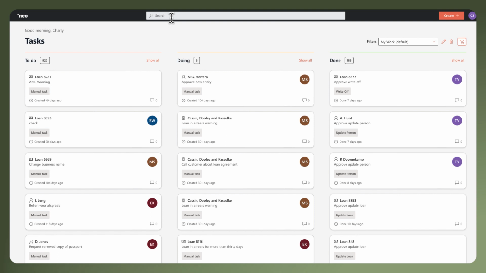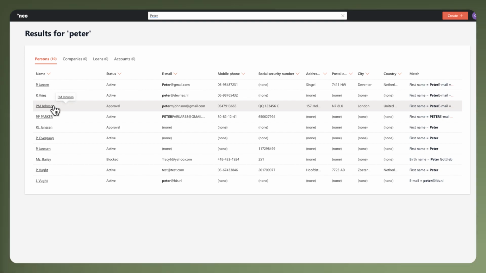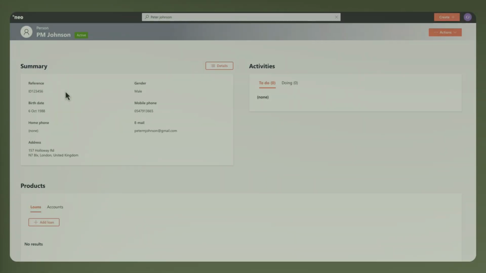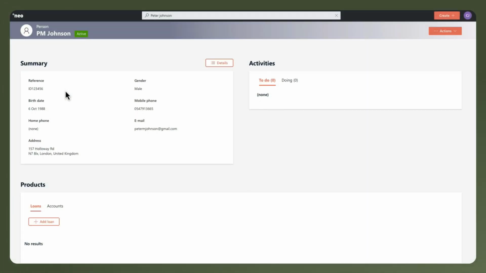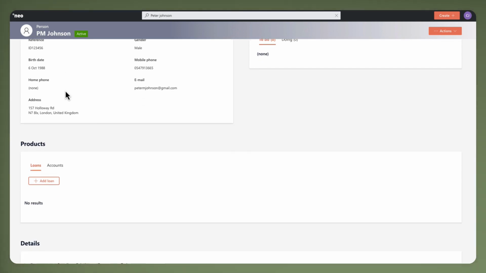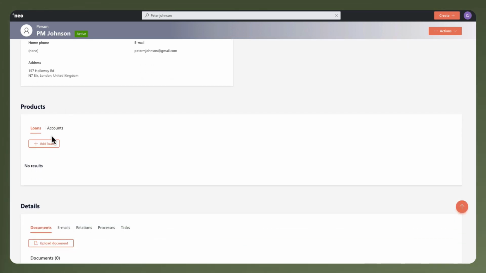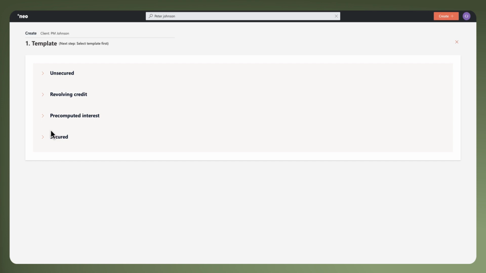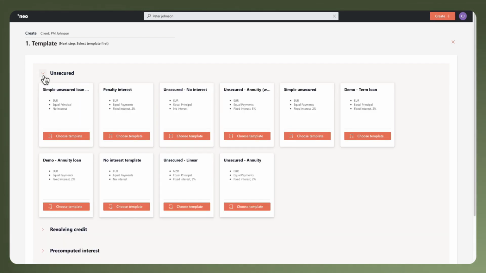Using the search bar, let's locate the client created explicitly for this video, Peter Johnson. From the Person 360 page, we can initiate a loan creation process. In this video, we'll showcase the creation of an unsecured loan using pre-configured product templates available in our configuration portal.